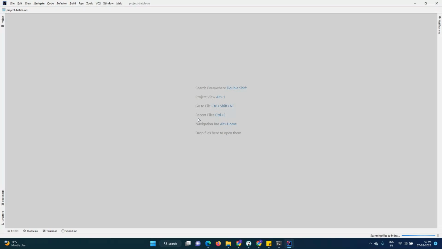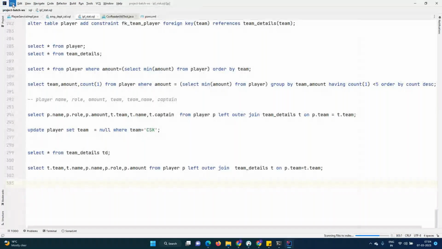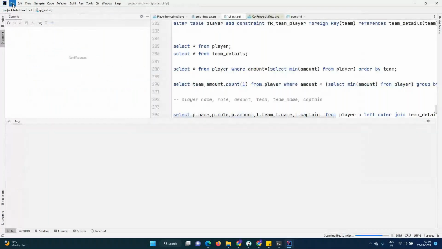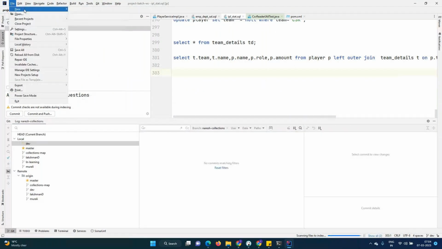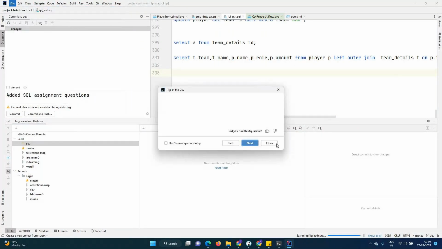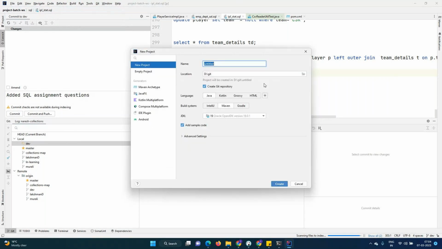Let me explain how we created this project. I'm going to create a new project. We could have started with a hello world example, but we don't want to create a plain hello world example. We are going to say that this is a Maven project.